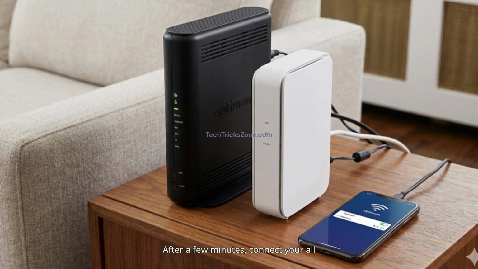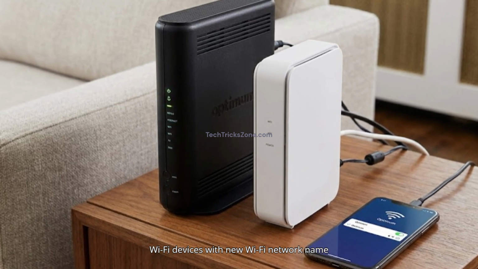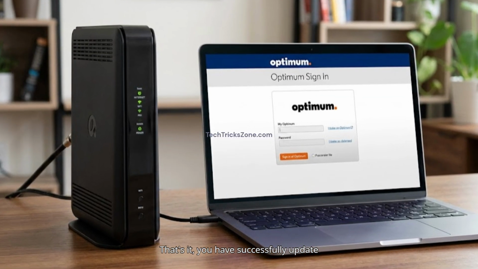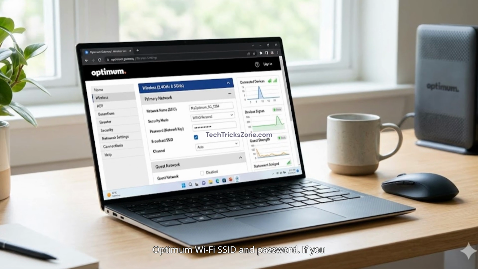After a few minutes, connect all your Wi-Fi devices with the new Wi-Fi network name and password again. That's it. You have successfully updated Optimum Wi-Fi SSID and password.